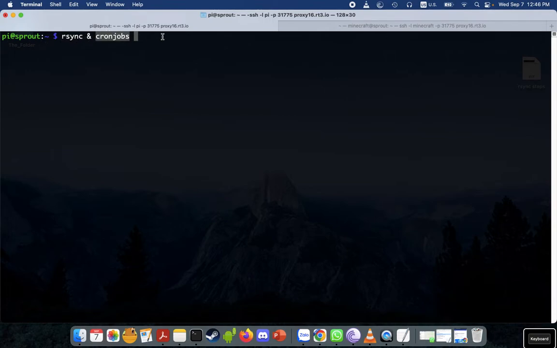And what cronjobs do is they schedule the backup. So instead of me having to manually backup all the time, I can use a cronjob to do that at a specific time. And we'll see a bit of that later. So let's get right into it.